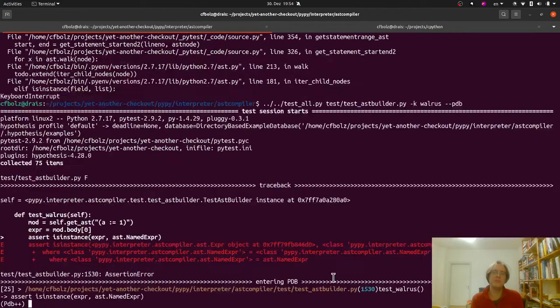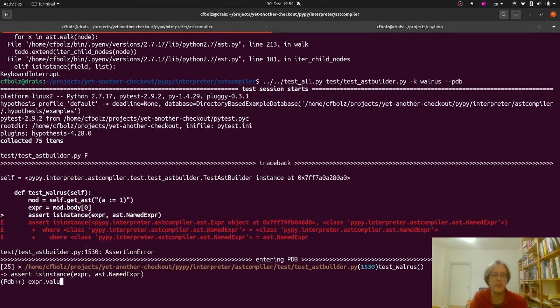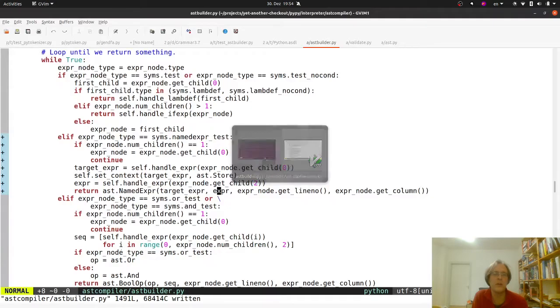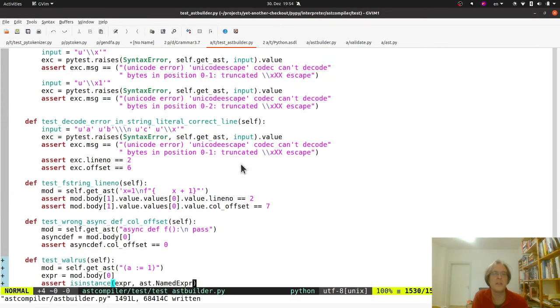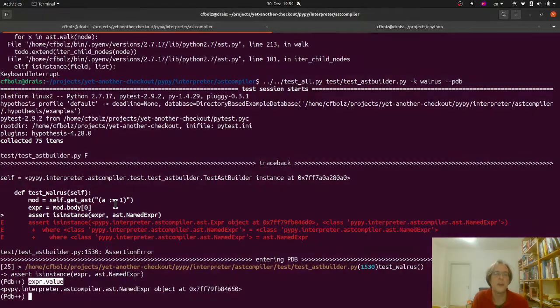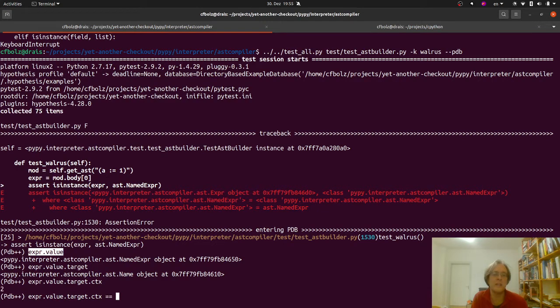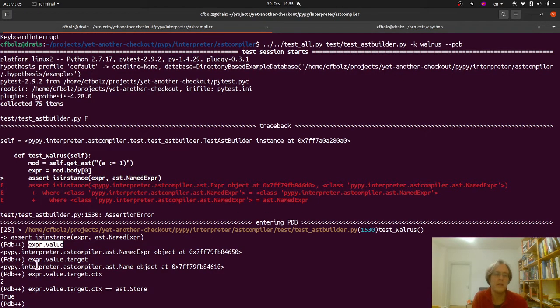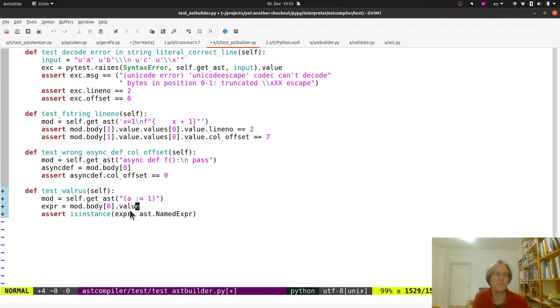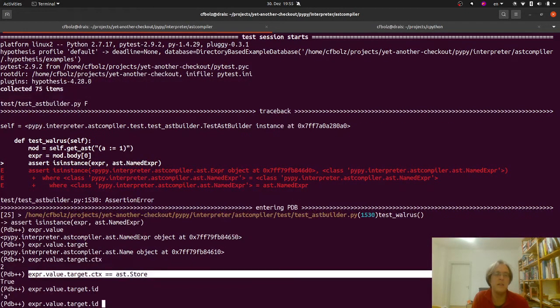Let's see. Right. Okay, so the test still isn't quite right. Expression.value. Right. So it's wrapped in an expression statement, I think. So we need to recurse once more. But that's not very hard. Fix the test to say dot value here, and the other thing that I want to check is that the target is store, right? This should be part of the test. So assert target store. We should also check that the target ID is A.